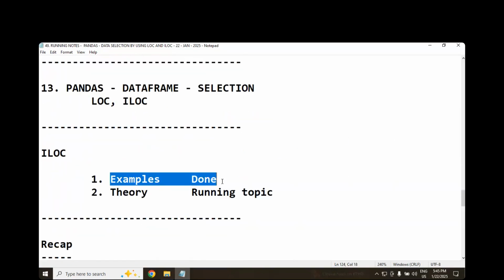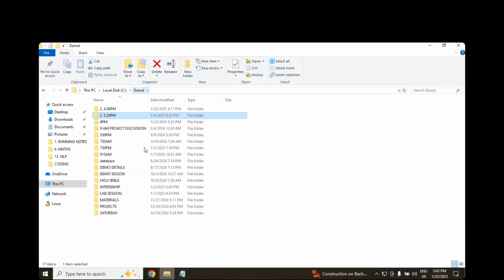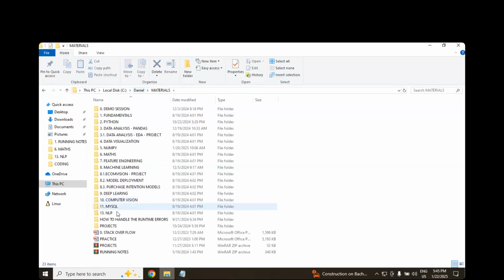Examples we already did. Now it's the right time to explain what exactly the theory is. Today you will understand why yesterday I didn't discuss theory first. With experience I know what I need to cover first.